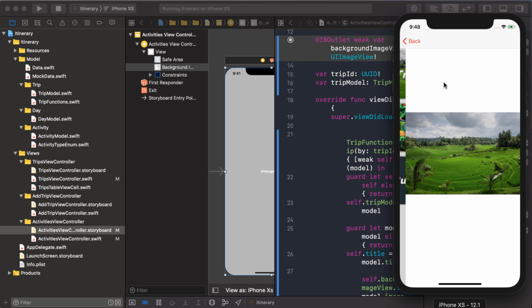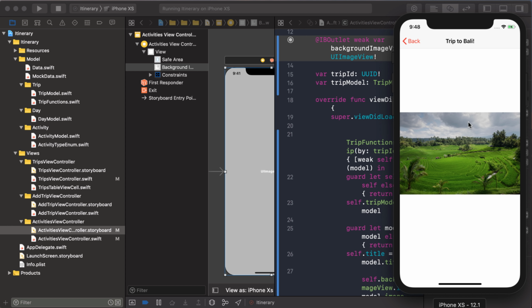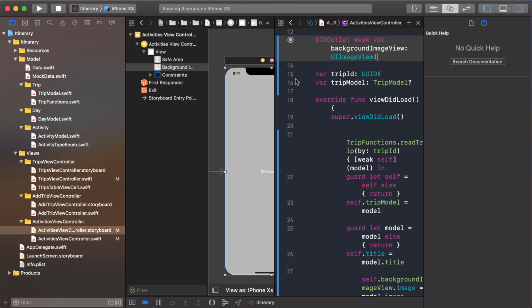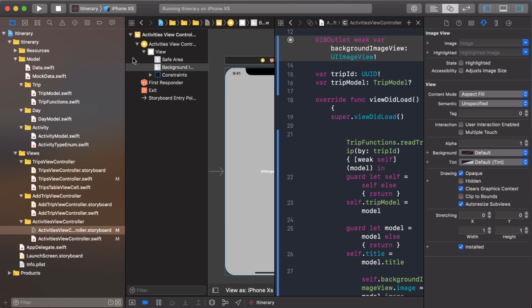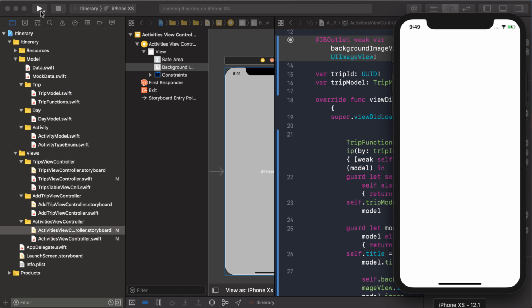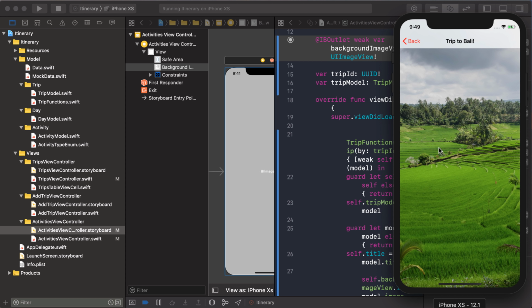Okay, trip to Bali. Oh no, I did the wrong thing. I want aspect fill. I thought I chose aspect fill. Did I not? No, aspect fit. Yeah, I want aspect fill because I want to fill up the whole UI image. There we go. Okay, good. So that's exactly what I want. But notice this. Take a look.